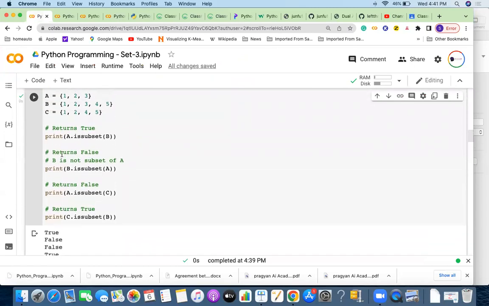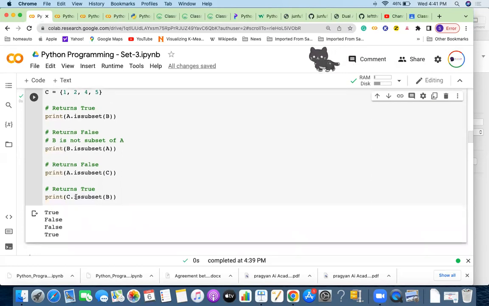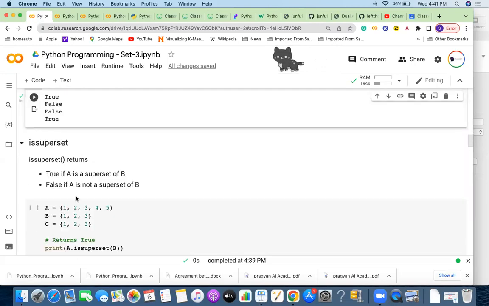If you run it, A is a subset of B, true. B is a subset of A, false. A is a subset of C, no, because one element is not there. C is a subset of B, that is true. So this is how I am able to get true and false.